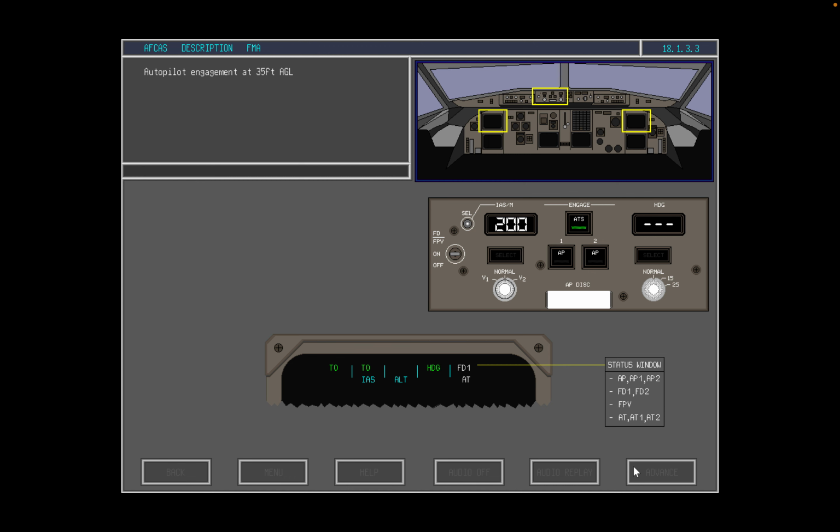At 35 feet above ground level, the autopilot can be engaged. Engage the autopilot now. In AFCAS takeoff mode, below 1,500 feet RA, both autopilots engage. Note that the current autopilot status replaces the flight director status display. AP status displays can show both APs, AP1 or AP2.